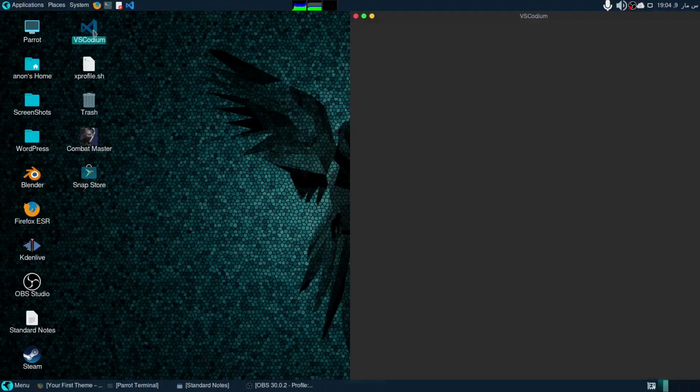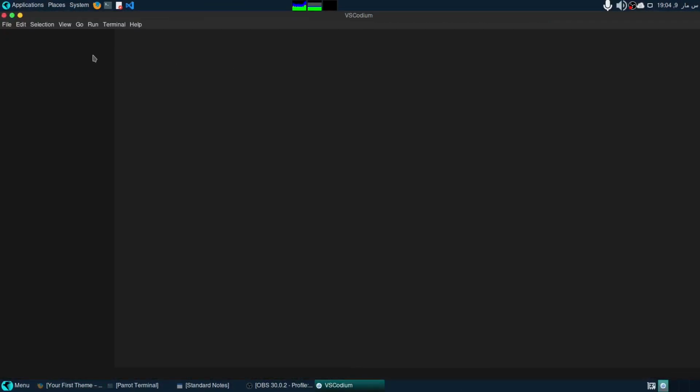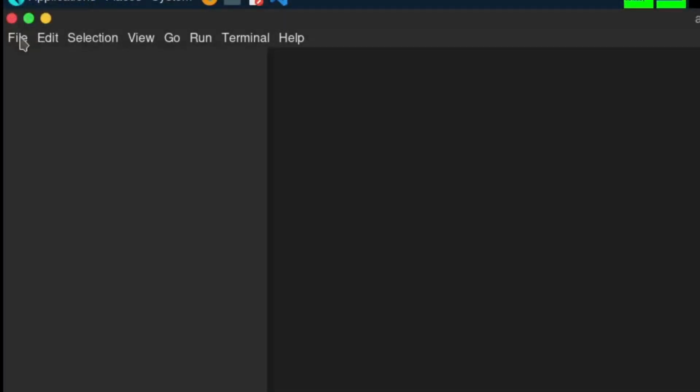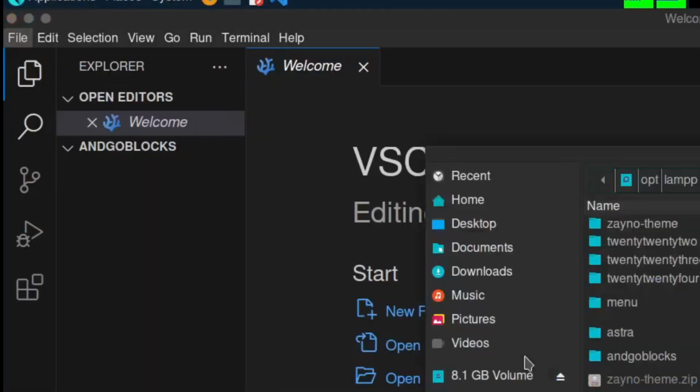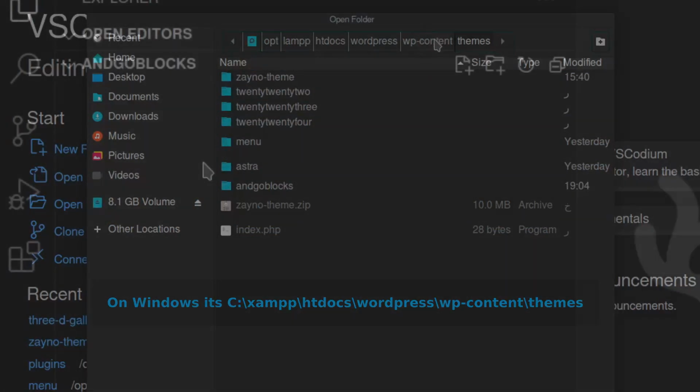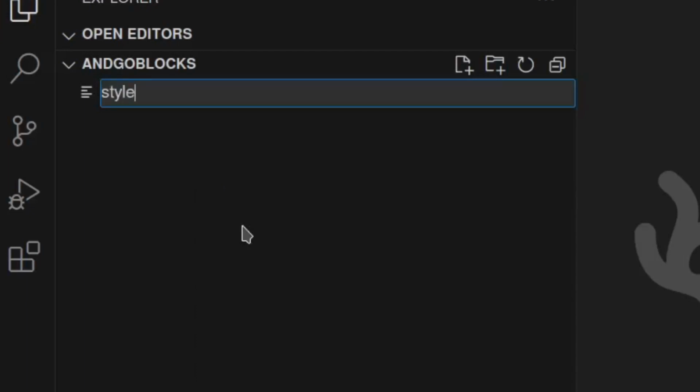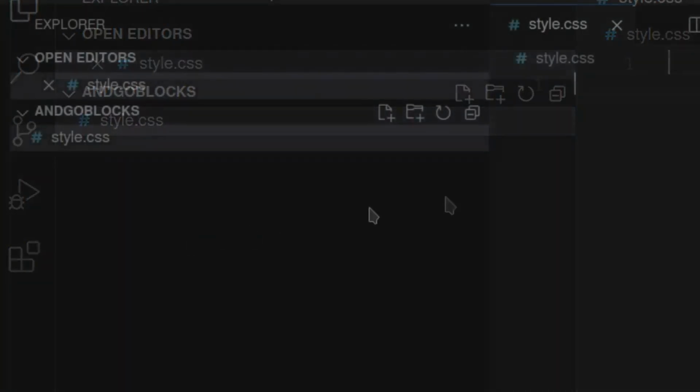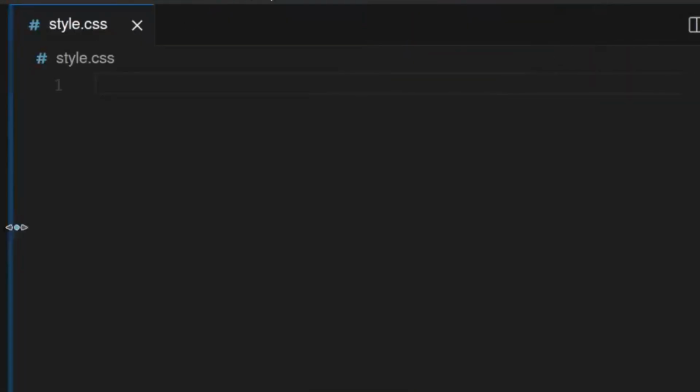Alright, so I'm just gonna open up VS Codium, which is basically just another version of VS Code. Just open up a new project directory in your WordPress content themes. I have it on my Linux machine, and I'm gonna have a link also. You can pause it for Windows.